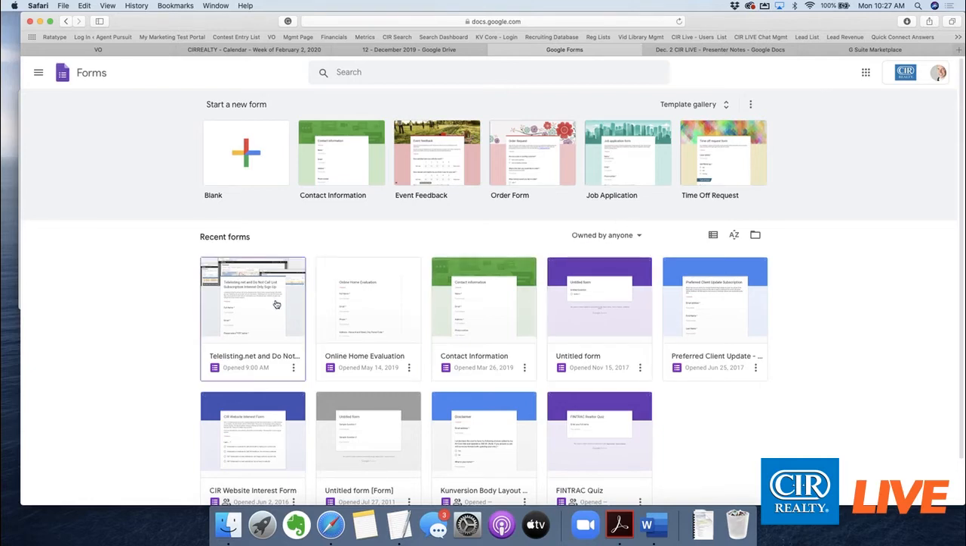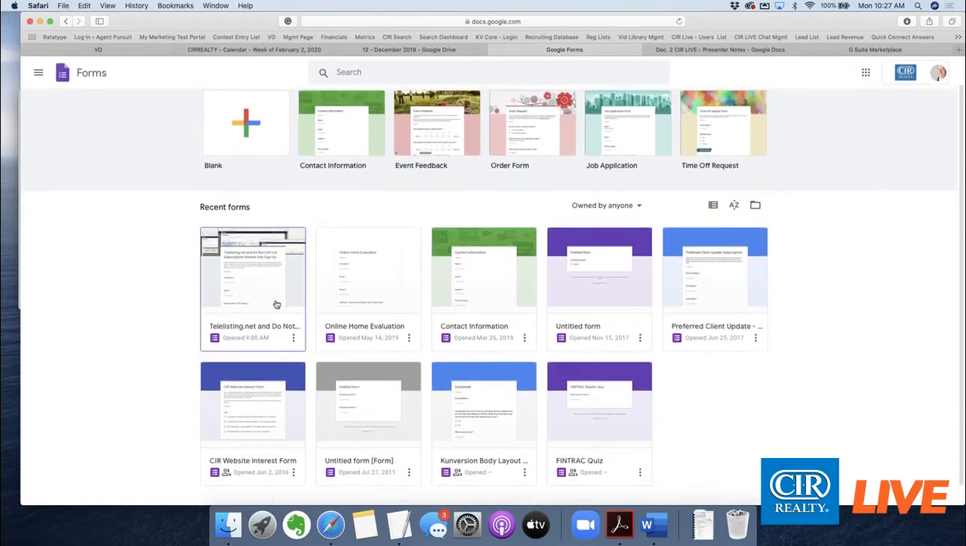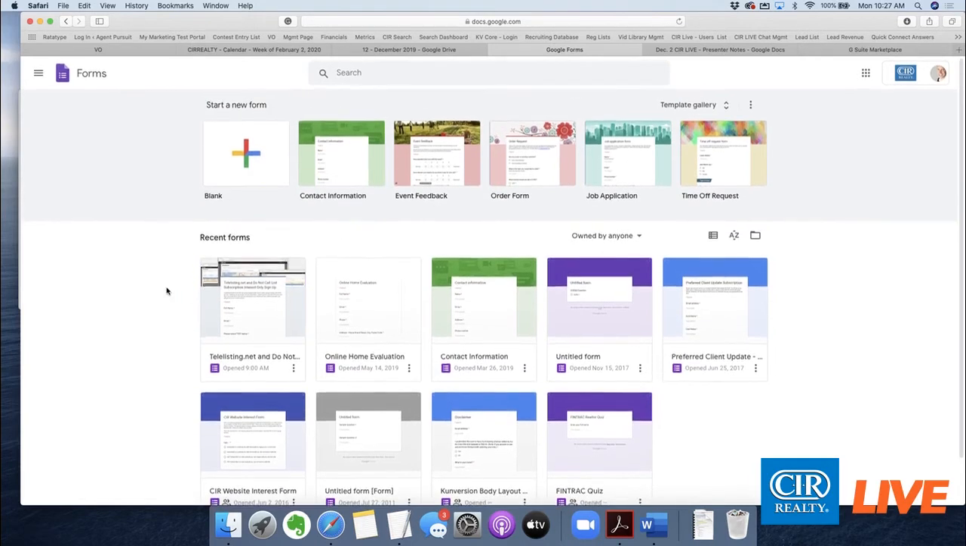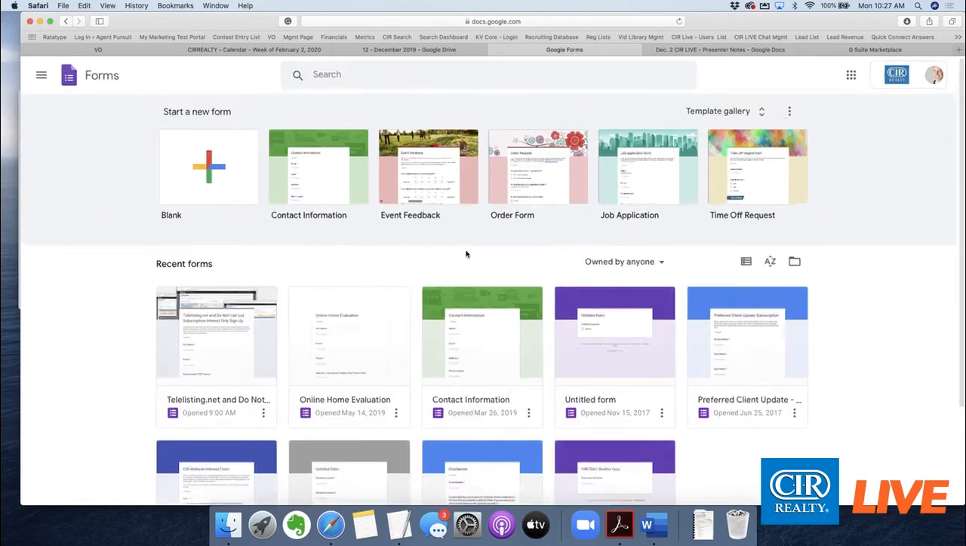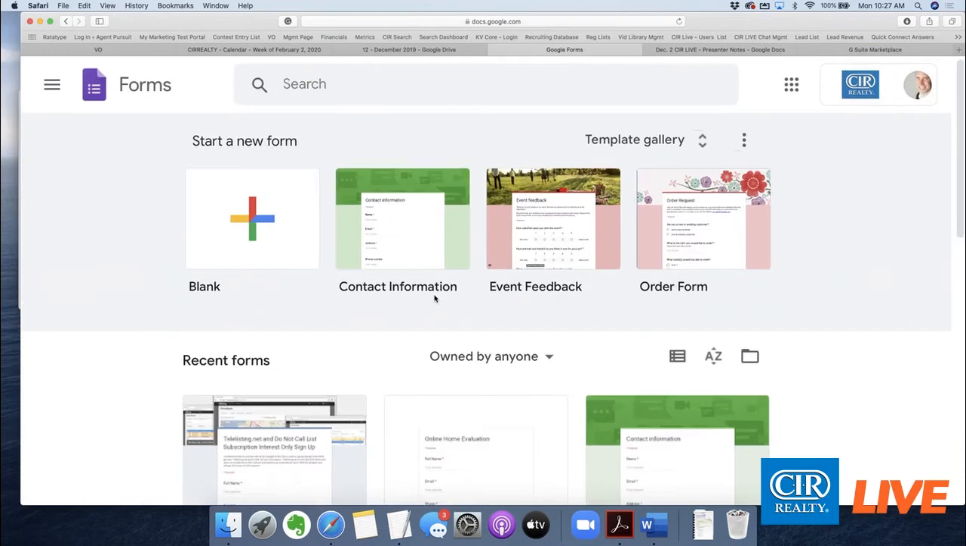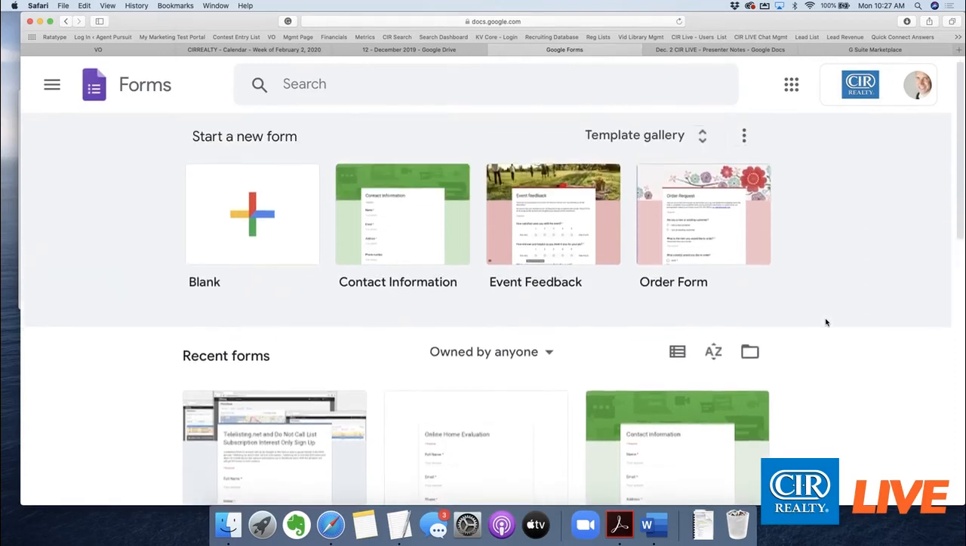So I love Google Forms because you can do quizzes on them. You can do surveys. You can do feedback forms. They have templates up here that you can go ahead and look at to get things done. I'll zoom in here so you guys can see that. So we have a gathering contact information template, an event feedback, an order form if someone's ordering products from you.